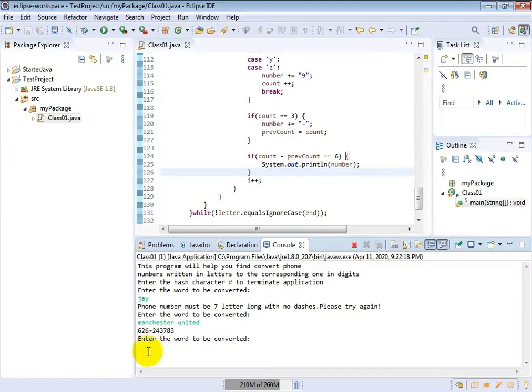As you can see, we have how many numbers? 3, 4, 5, 6, 7, 8, 9. We have 9 numbers because it's defined here: if count minus previous count equals 6, and our previous count is defined as 3, count will be 9. When we have 9 numbers, the number will be printed.